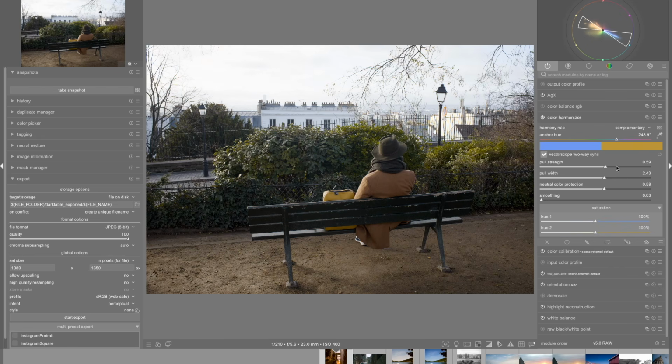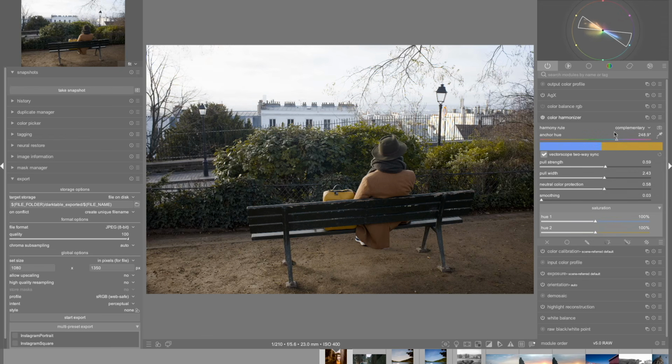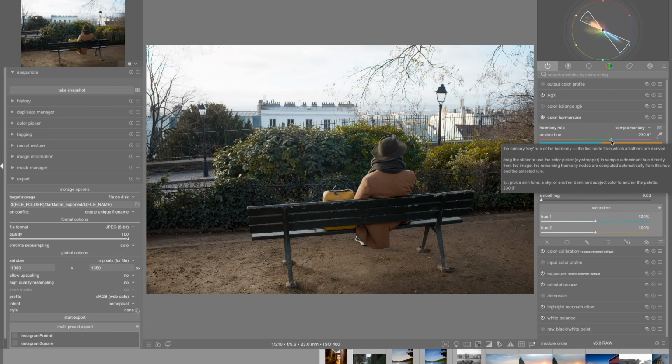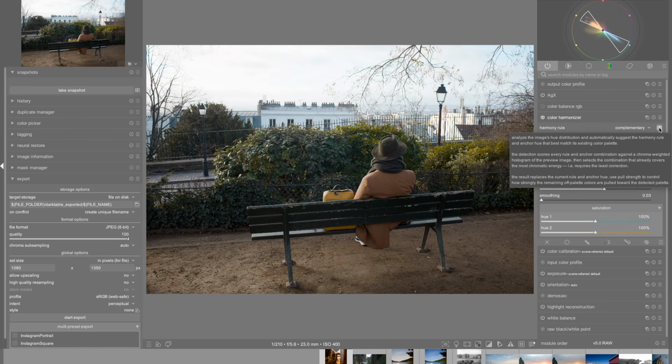If you need to adjust your saturation, you need to do it in a separate module. With that said, let's go back to the main controller of this module, which is this anchor hue. This is really where all the magic happens. From here, if you look at the top, you can modify the value of the hue and try to tweak your harmony in the image. If you use this small camera, the module will suggest the most suitable value, already close to harmony.